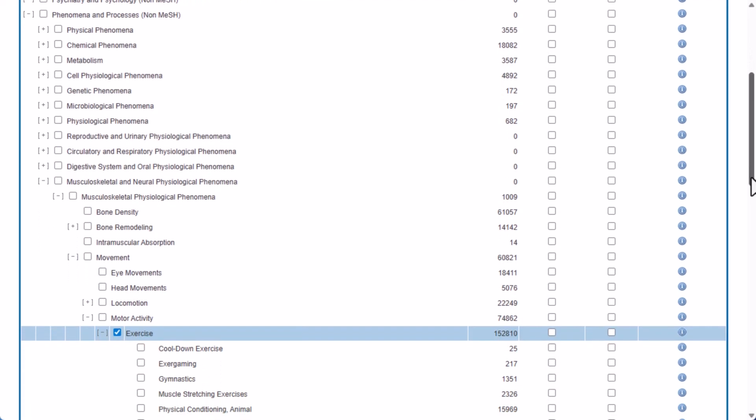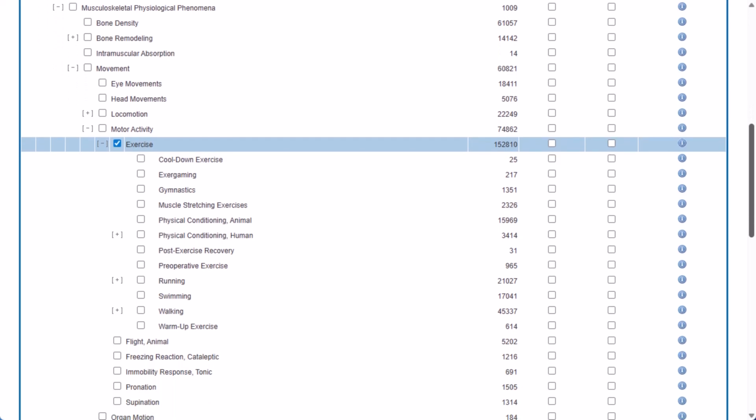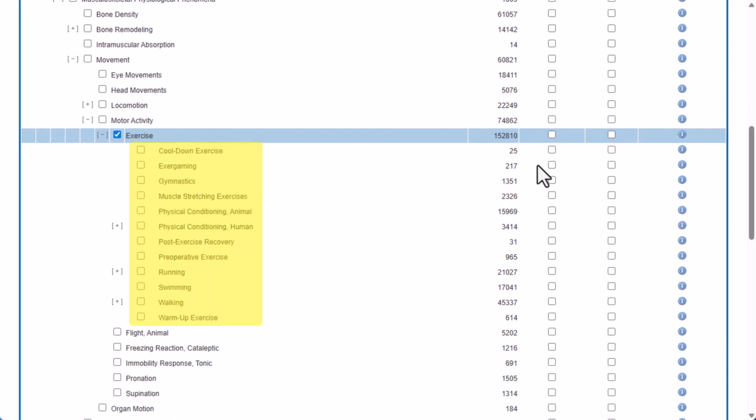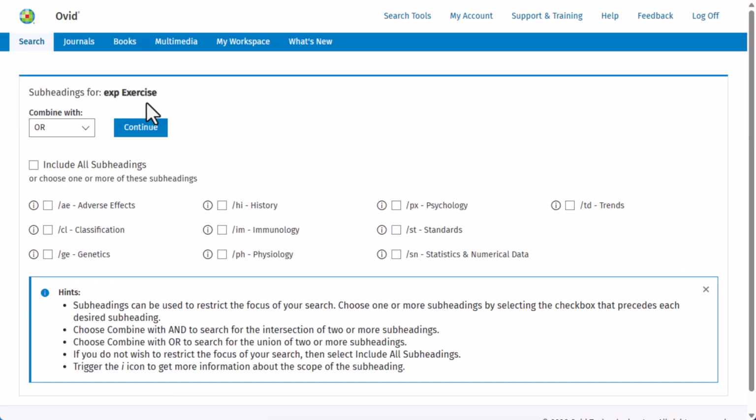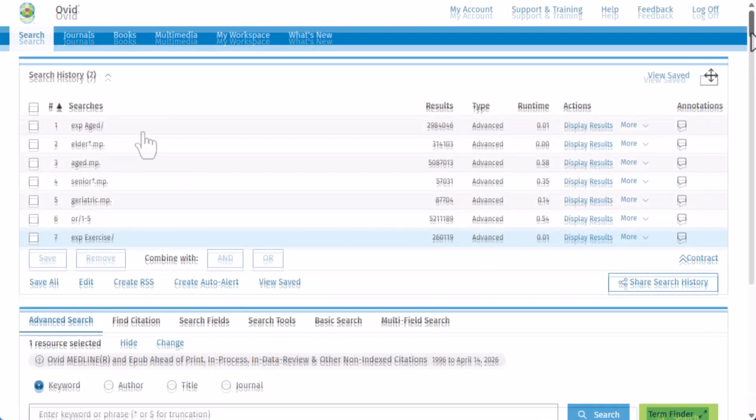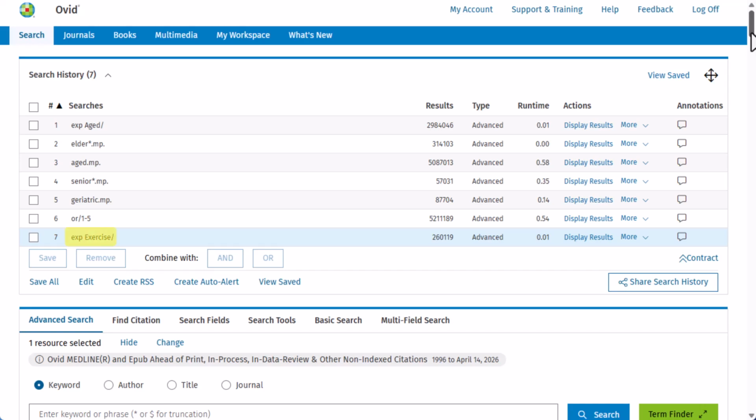There appear to be quite a few specific types of exercise. I'm going to keep that in mind in case I need to refine my search later on. For the time being, we'll use the Explode button to include our subject heading exercise, as well as the narrower subject headings underneath. Select the Explode checkbox and click Continue. Include all subheadings to ensure your search is inclusive, and click Continue. The subject heading has been added as a new line in our search history, and the results are shown.